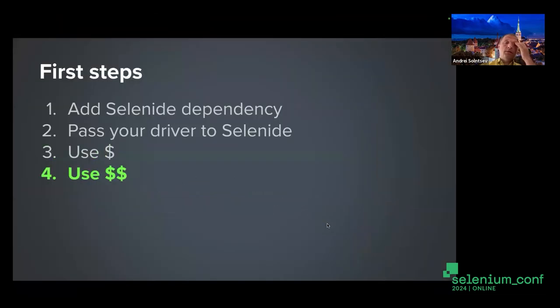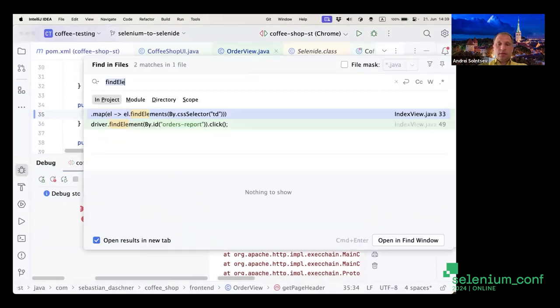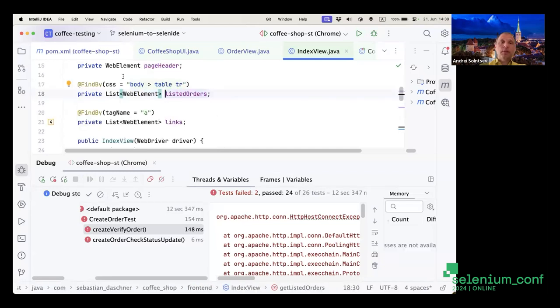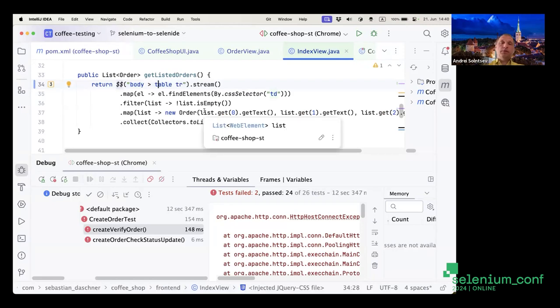Another thing to try is using $$ for finding a list of elements, a collection of elements. In every place where you use driver.findElements, which returns a list, you could use $$, which returns all found elements. We already have some similar thing. Like in this place, we could use $$. Not in this place, in this place. Let's do it quickly. Instead of using this field, use $$. And you see how easy it is to load a list of elements. Very easy. Actually, this code can be even more simplified, but let's keep it limited.